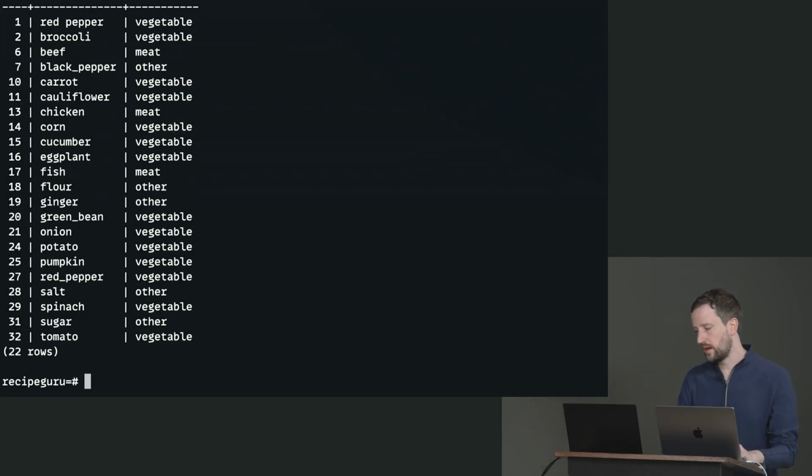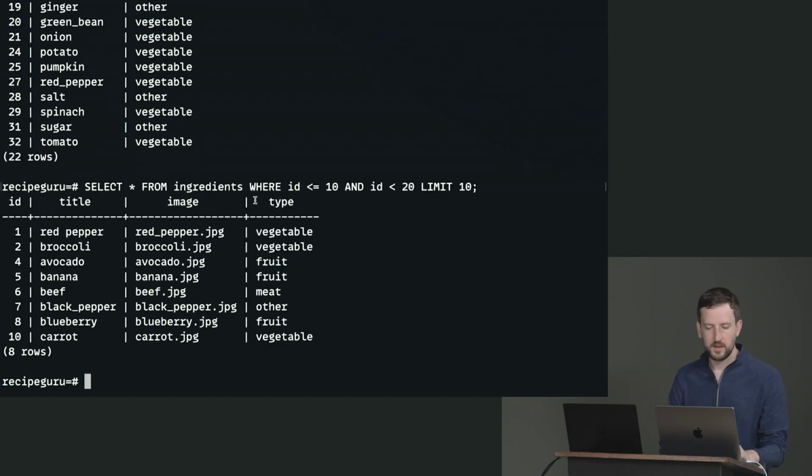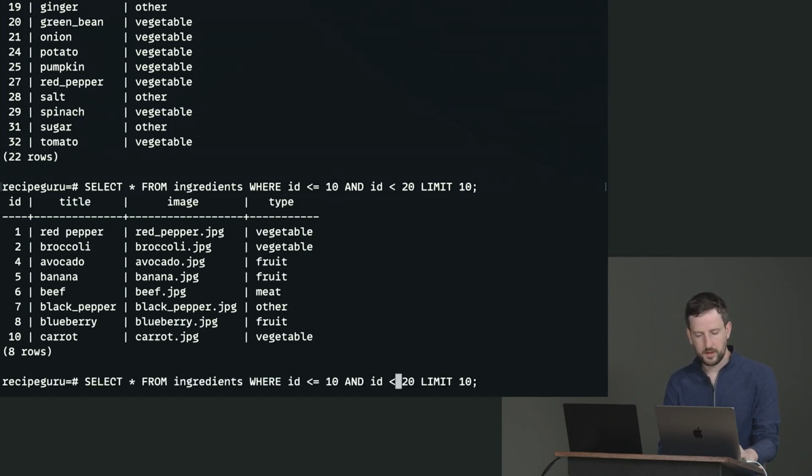I can do things like select star from ingredients where ID is less than or equal to 10. You can also put and, right? Or. We'll do and right now. ID is greater than 20. And then limit 10, right? So this is going to give you everything. Well, that's not what I wanted to do, rather. I wanted to do this.